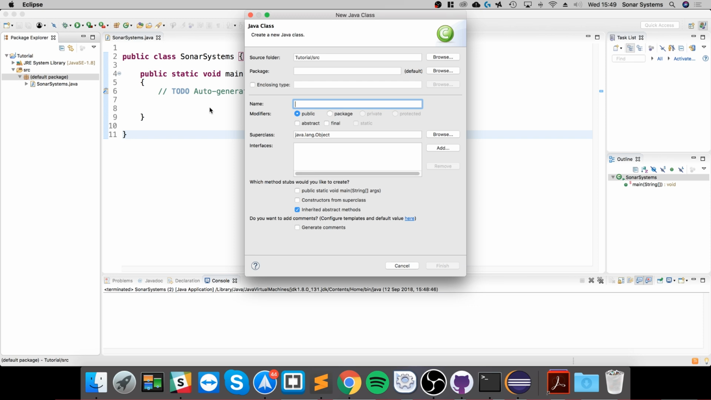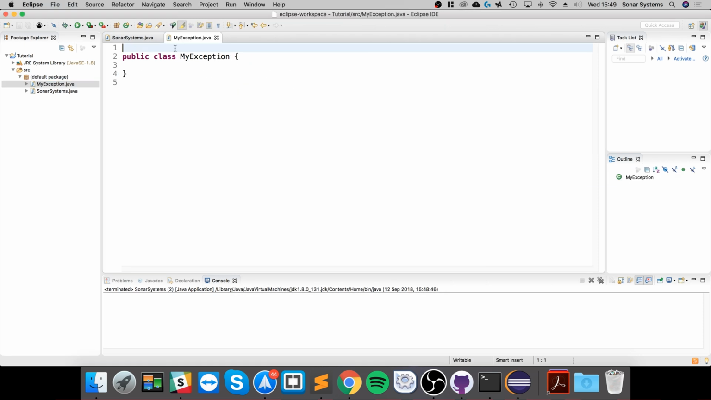And I'm just going to call this, I'll call it my exception. And in here, it's already automatically created a class, which is cool. But what we want to do is do extends Exception. So that means it is a class that can handle an exception. It can be used for an exception.